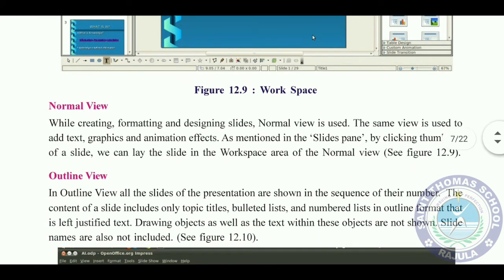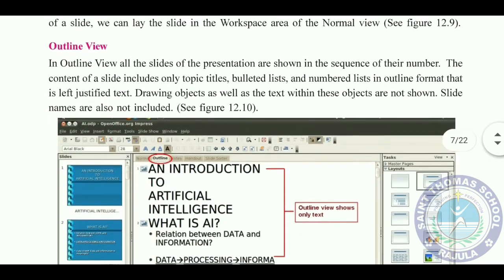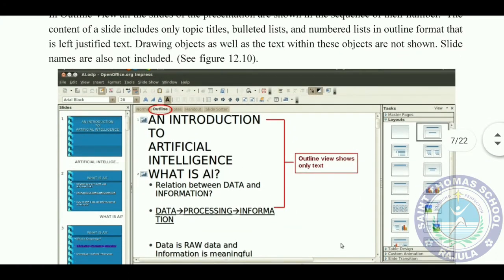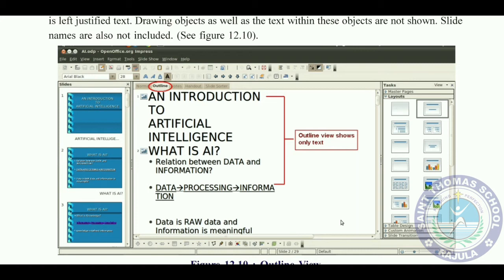Then we are going to discuss the outline view. Here you can see in the image the outline view. What is visible over here? Whatever you are seeing at the center of the screen, that is your outline view. In the outline view, it will show you only the textual data. Only textual data of all the slides will be visible over there. You can see the first slide is there, and written is an introduction to artificial intelligence. Then the second slide, what is AI? So all the text is there.